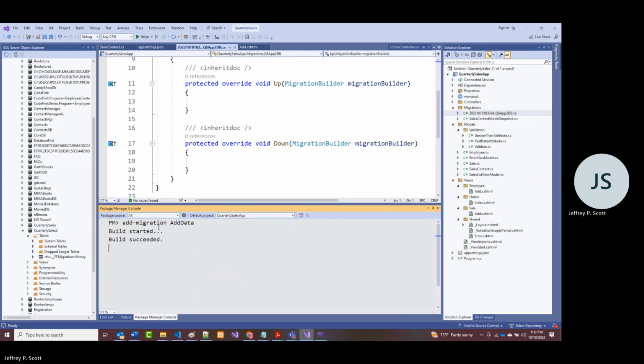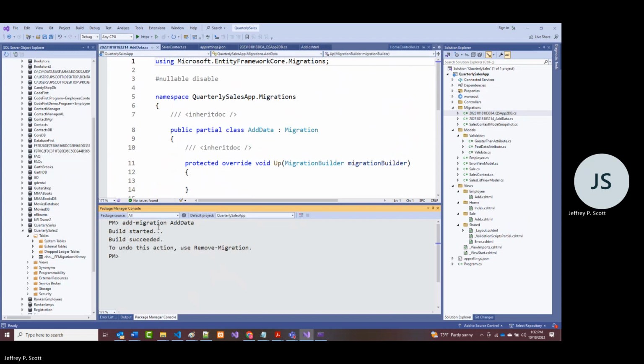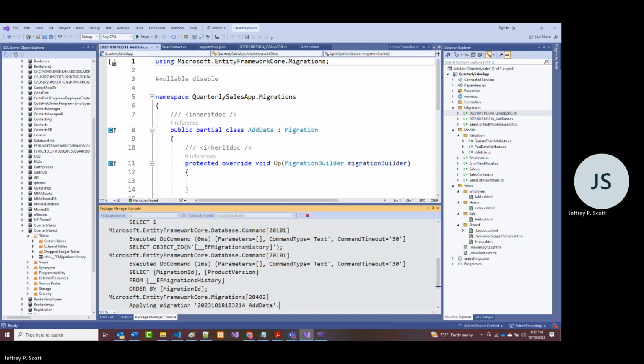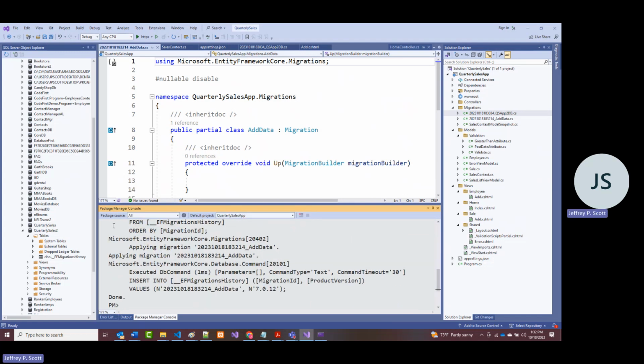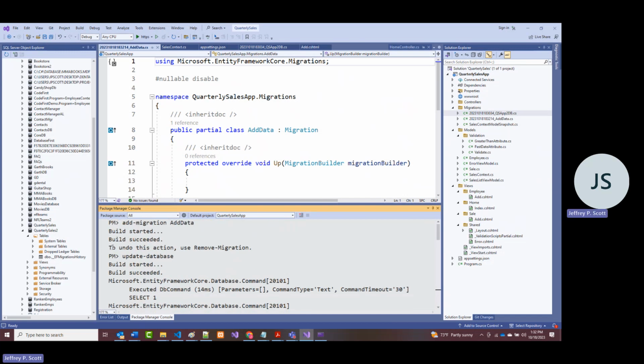Add data. Still isn't showing me any data in here in the up method. And it didn't show me any data in here either. It's not picking up my data. Why the heck would that be?